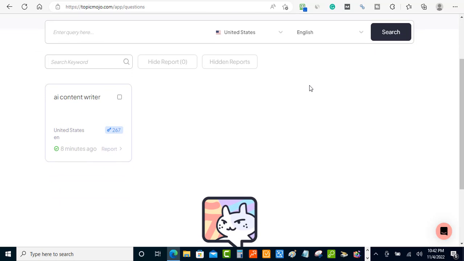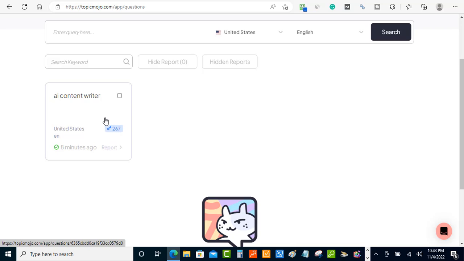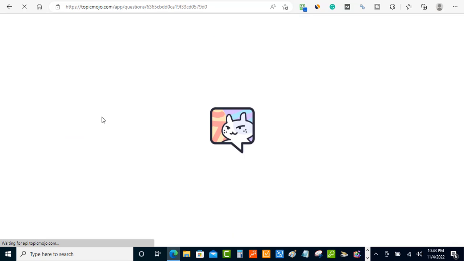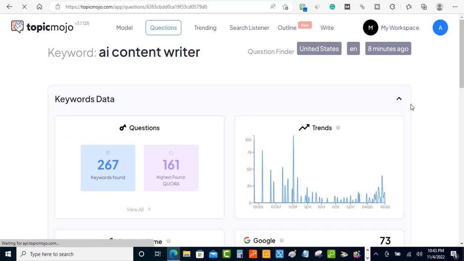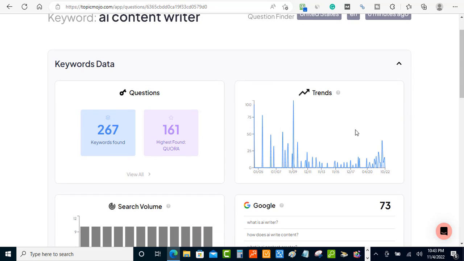Once it has pulled back the data, it's going to be over here in a box, and what I'm assuming is 267 questions that it has found. So I'm just going to click on here to look at the data inside. Once it's bringing back the keywords data, this is what you're going to see. It has the questions, and the keywords found was 267, and the highest found on Quora was 161. Wow, that is a lot.